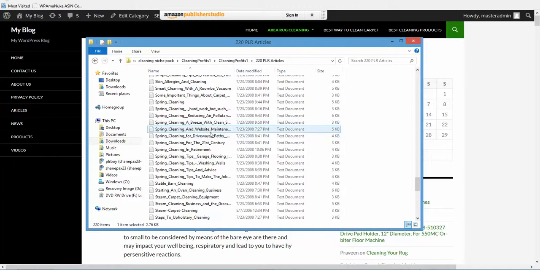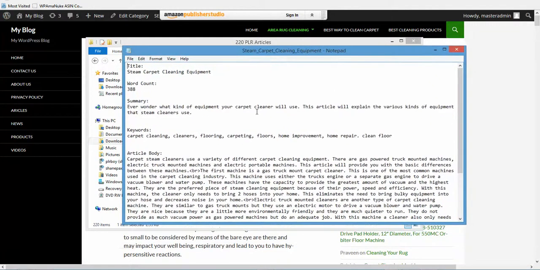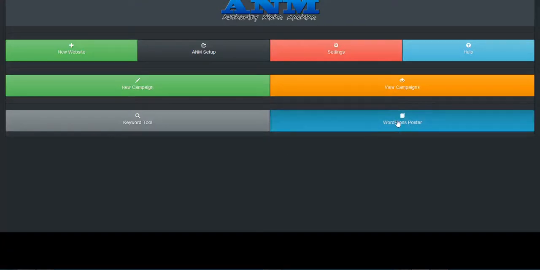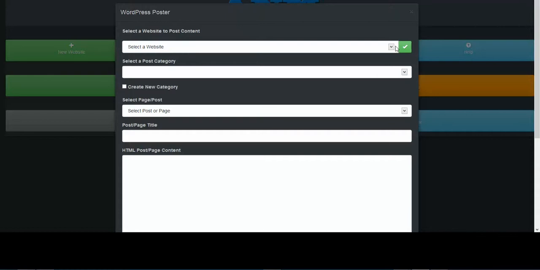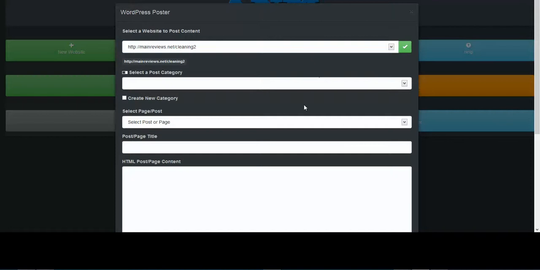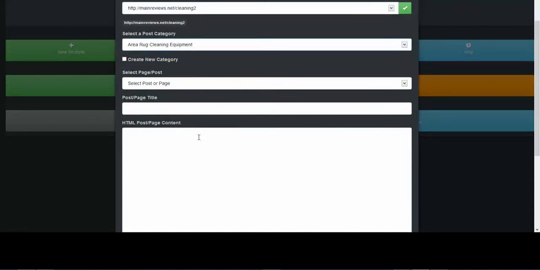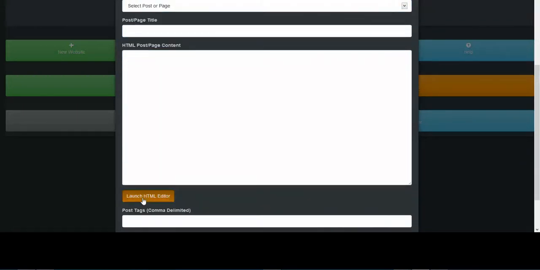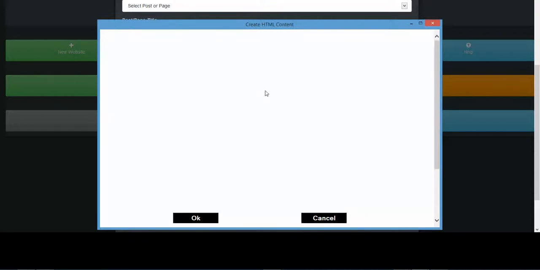And so what we're going to do is find the correct one. Well, I'm just going to use the steam cleaning or steam carpet cleaning equipment post. Okay, so we're going to use this to build our custom post for this category. So in my software, I'm going to go ahead and open up the WordPress poster, select my site. Okay, I'm going to go ahead and select the category. Okay, and now I'm going to start building the post. I'm going to click Launch Editor.